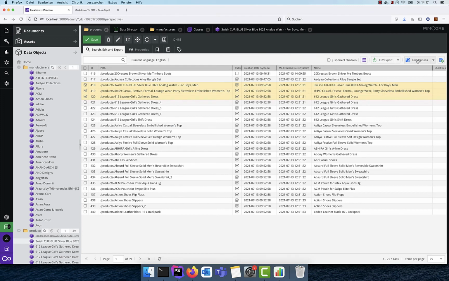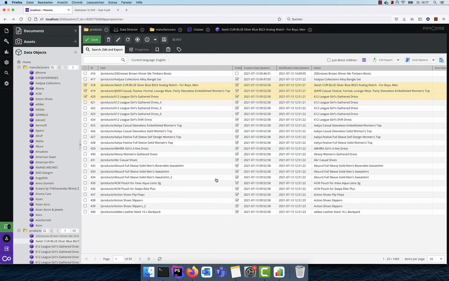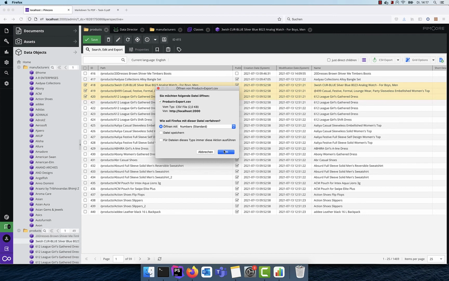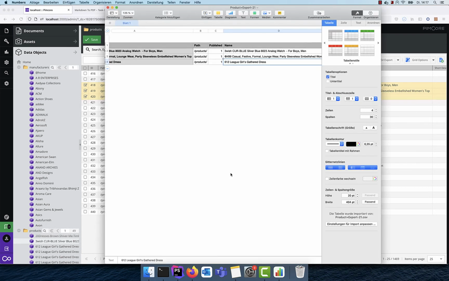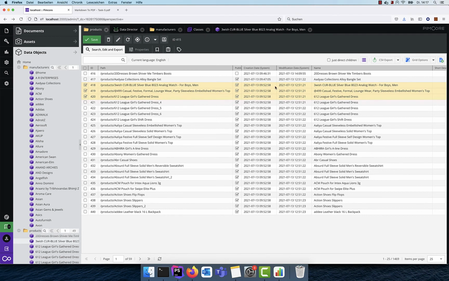And when we request an export in German, then we'll see that the DE gets prefixed. So this is now the German name and the other one was the English name. So this way you can implement multi-language exports from the grid.